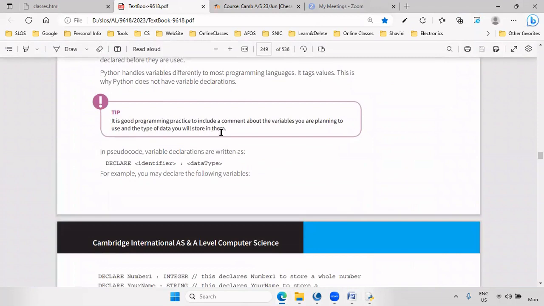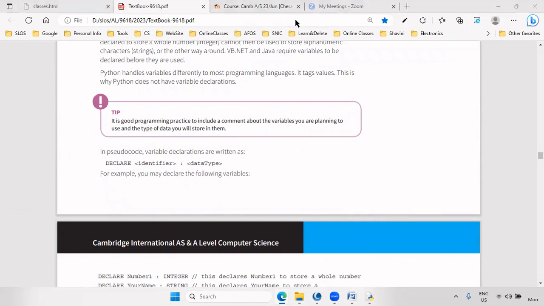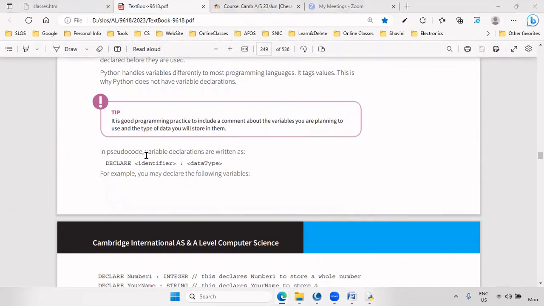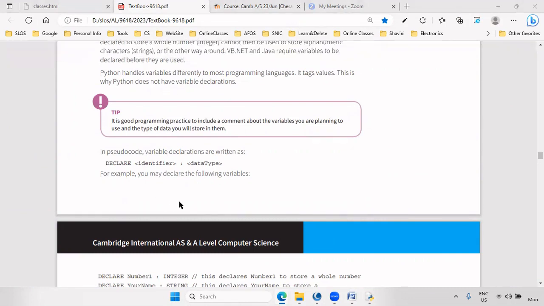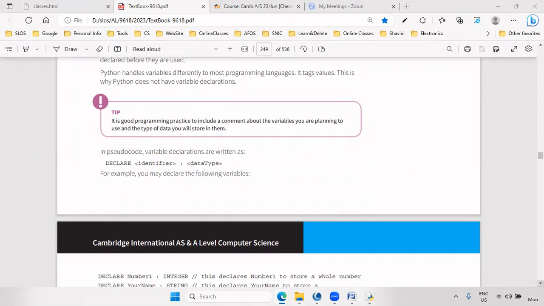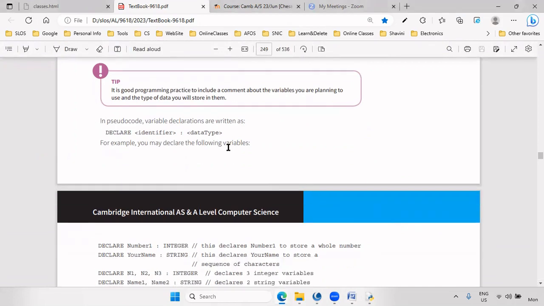Tip. It is good programming practice to include a comment about the variables you are planning to use and the type of data you will store in them. This is for Python. In pseudocode, variable declaration is written as declare, identifier, and data type. So since you don't have it in Python, we don't declare. Comment.